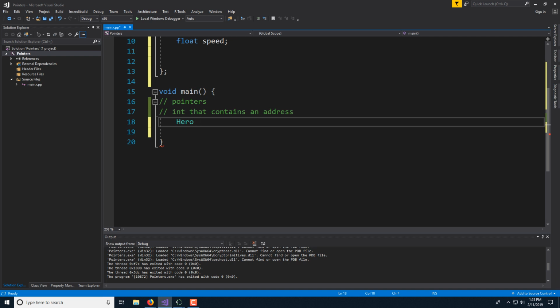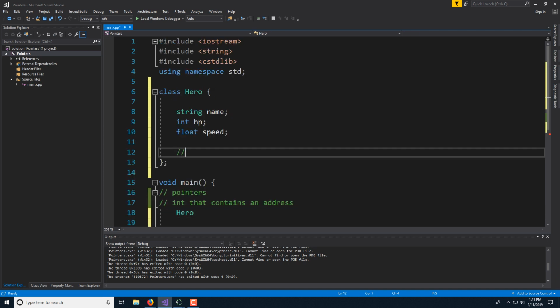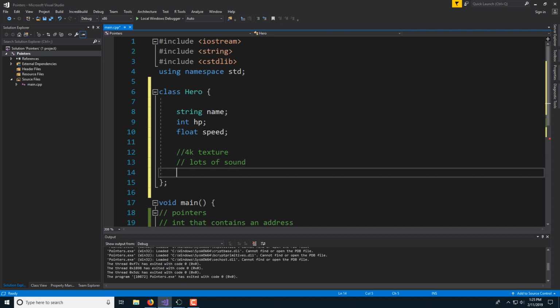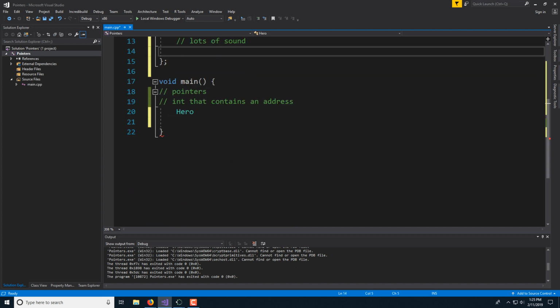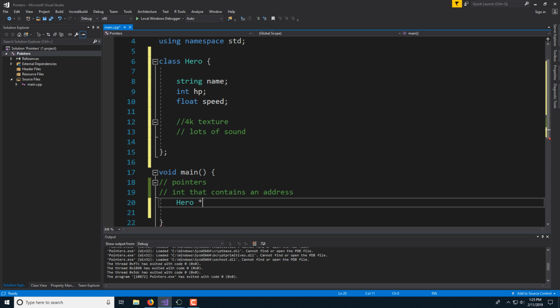So let's do that. Let's say my hero does have 4K textures in here, and lots of sound. And so to create a hero is going to take a lot of memory. So I cannot create this guy on the stack and it run very efficiently, or it won't even fit on the stack. So I'm going to make a pointer, and I'll put this guy on the heap.